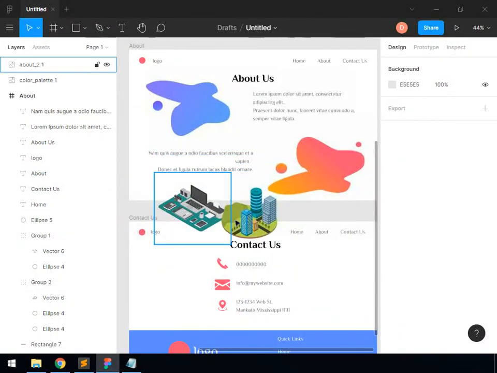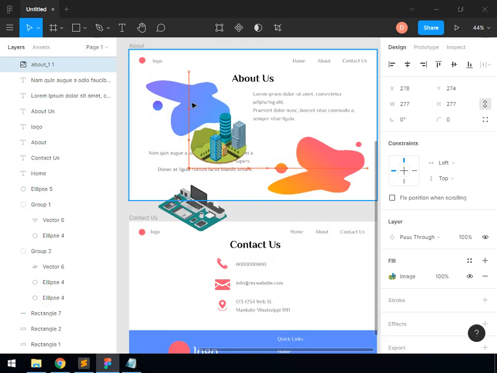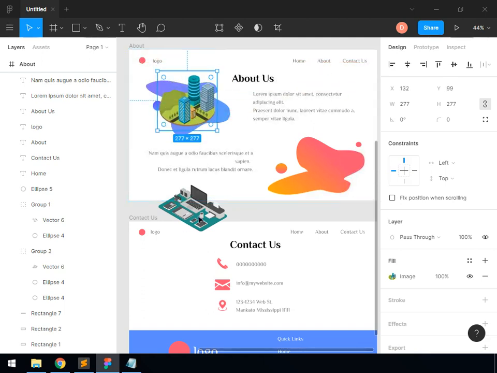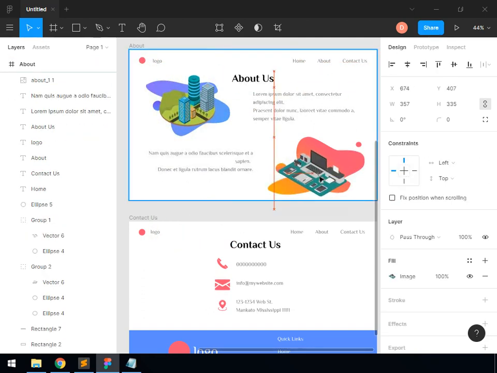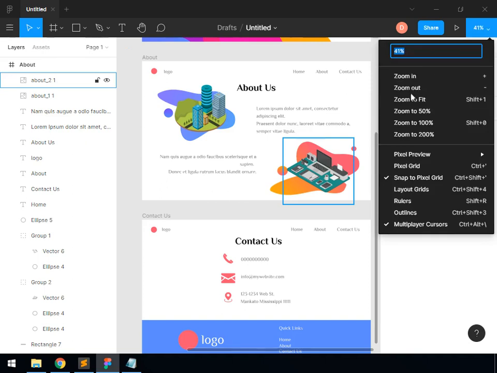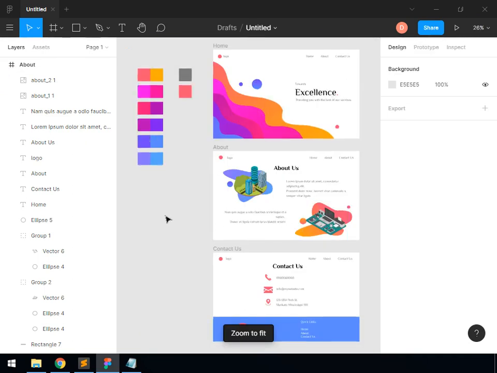Now drag each one of them and place it over the vector we just created. And that's it. We are now finished with creation of our screen designs. Click on Zoom to Fit to have a better view. The only important step left is to group our images together so that we can directly apply them into our website.